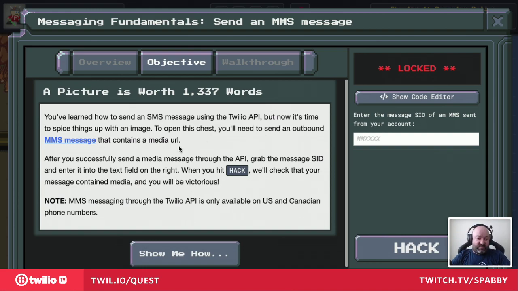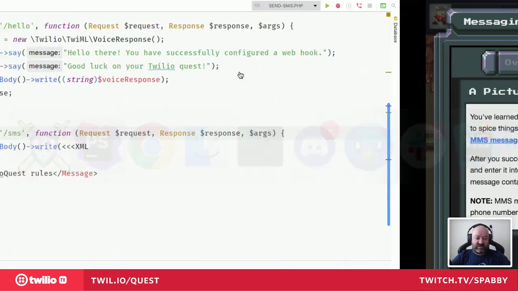Now you'll need to send an outbound MMS message that contains a media URL. After you successfully send a media message through the API, grab the message sid and enter it into the text field on the right. Okay. So I cannot. The Twilio MMS message is only available through US and Canadian phone numbers. So we need to buy a US or Canadian phone number. And then I cannot remember how to format the media URL.